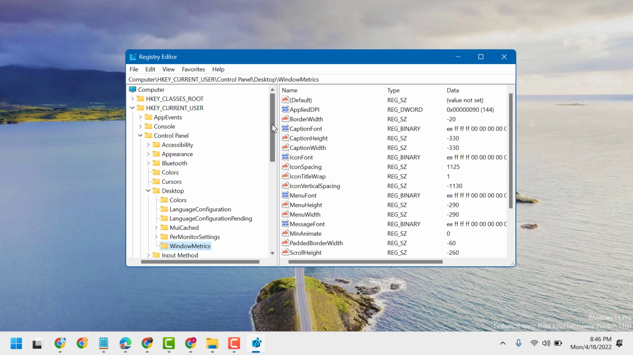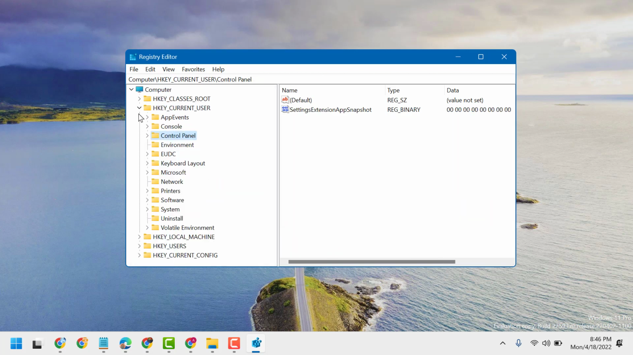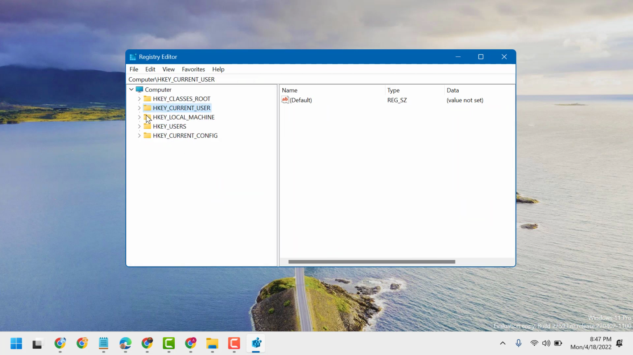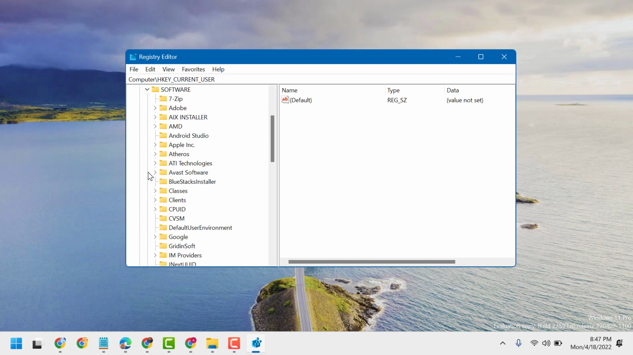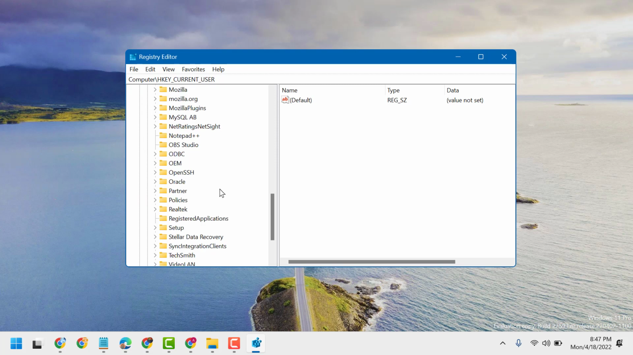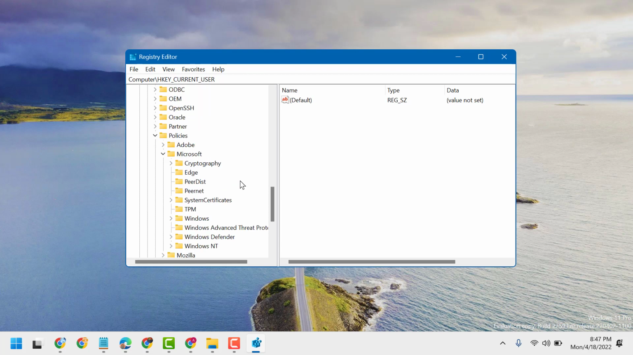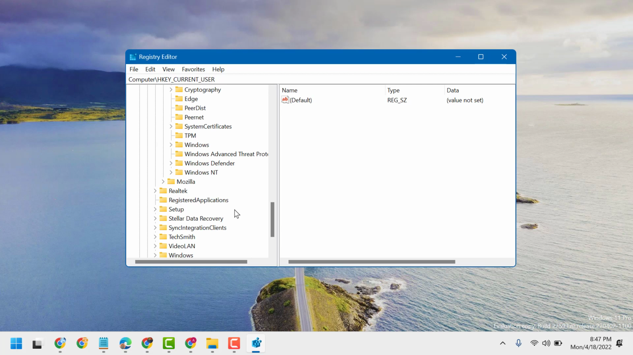Now here guys you have to expand HKEY_LOCAL_MACHINE, then Software, then here expand Policies, then expand Microsoft. Now here guys you will see Windows Defender, expand it.